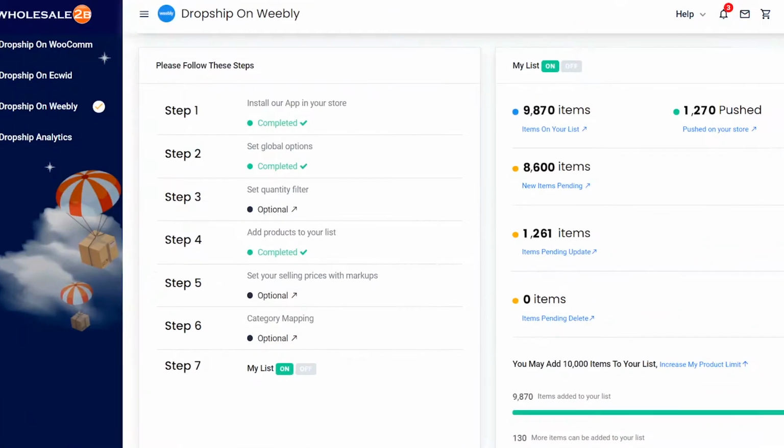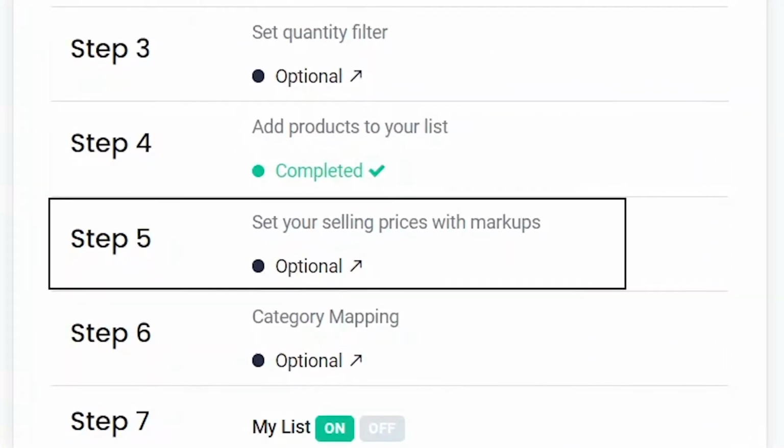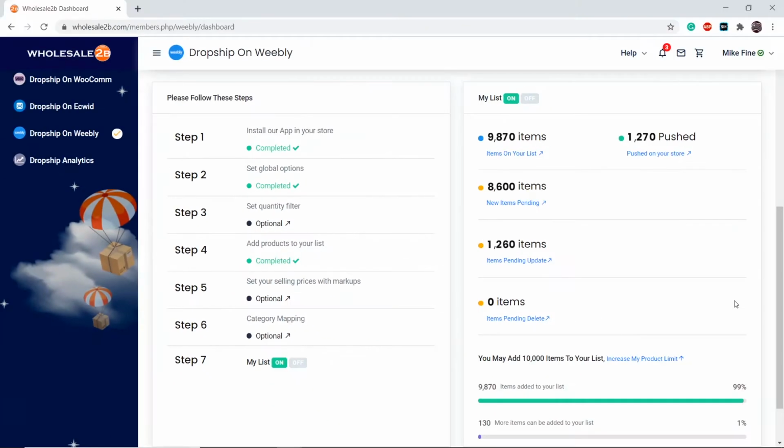In this tutorial video, I will be showing you how to complete step 5, which is to sell products with markups. A markup is a percentage increase in the selling price of a product. If you do not configure markups, then the retail price of the product will be displayed. We recommend you configure markups because retail prices are usually very high. Click on step 5.